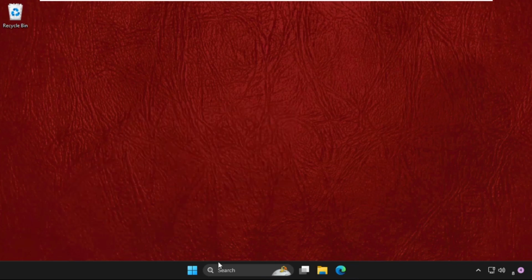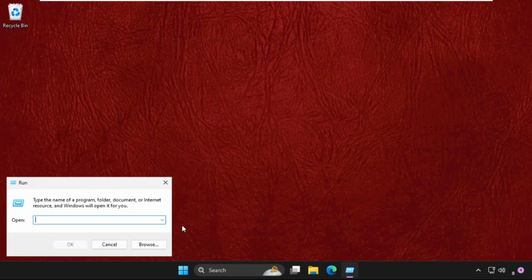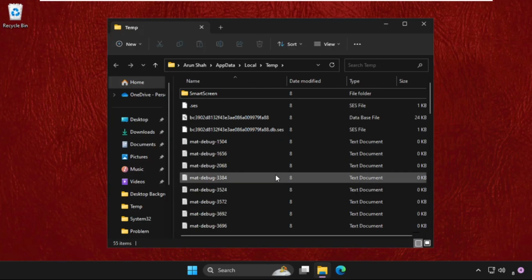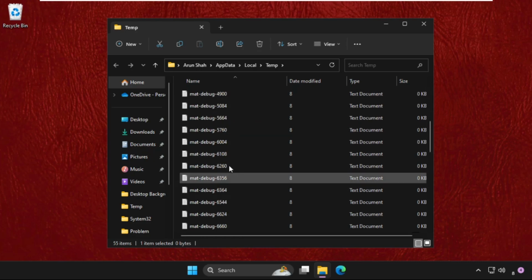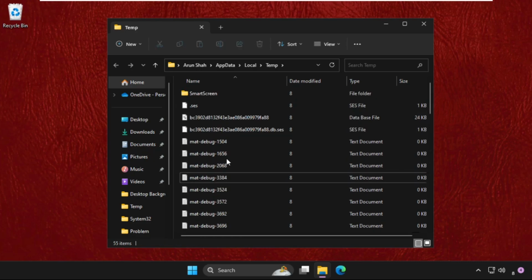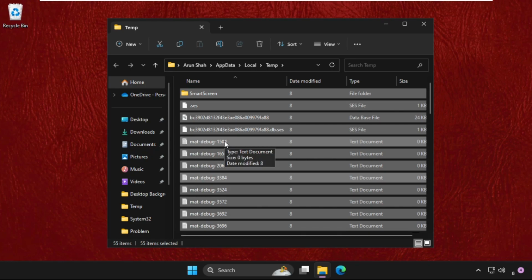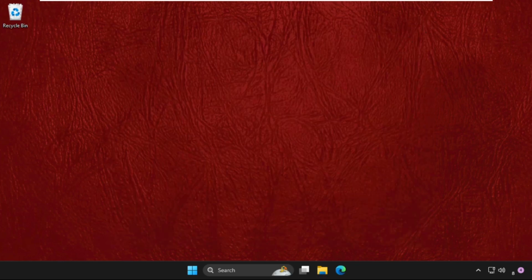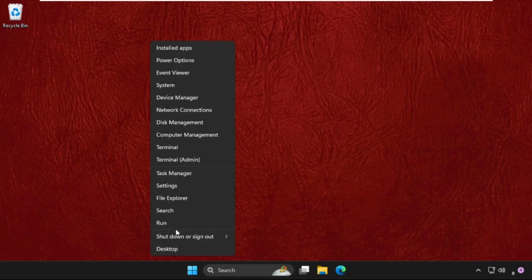You can also right click on the start icon and click on run. Now type your %temp% and hit enter. You'll get multiple files and folders here, so select all these files and folders together and simply click on delete icon. Once done, close this window, again open run.